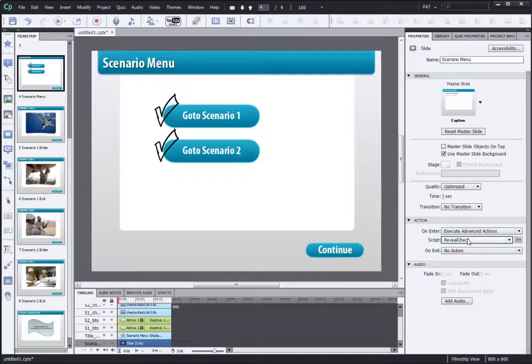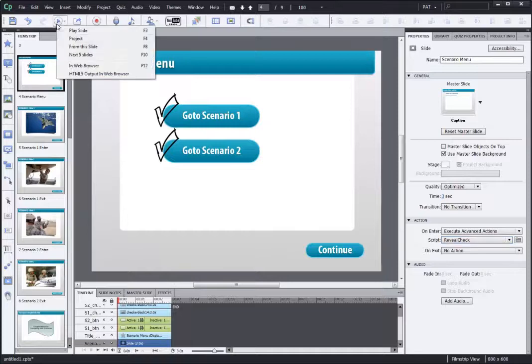Now the first time I come in here, my variables are going to be 0. And then if I go through the scenarios, the next time I come back to the menu slide, those check marks should show up if I've gone through a particular scenario. So let's give this a little preview and see how it looks.